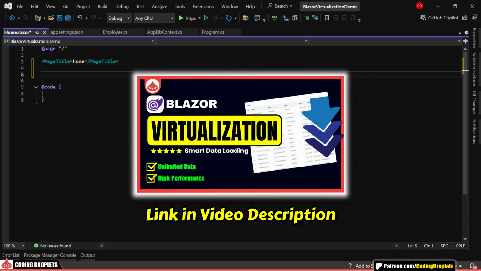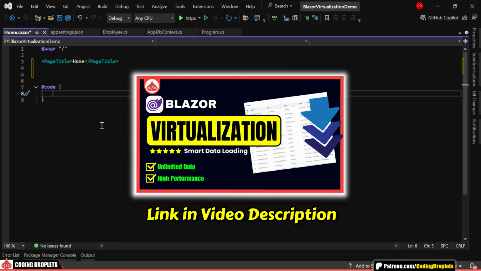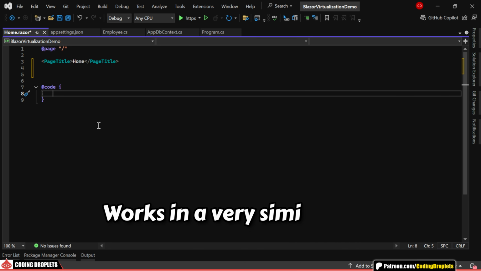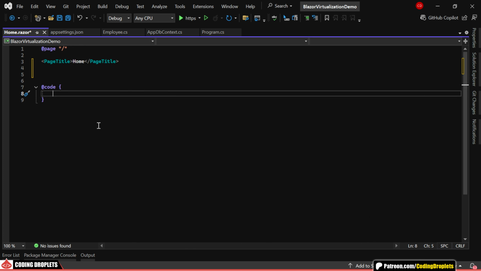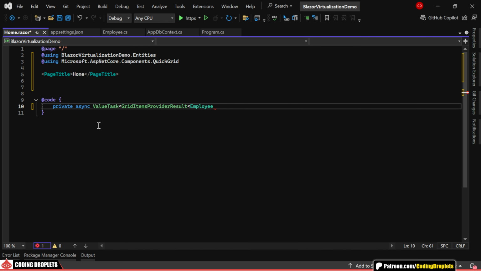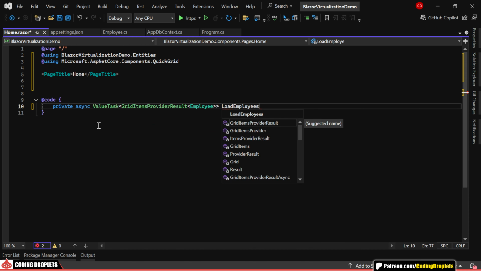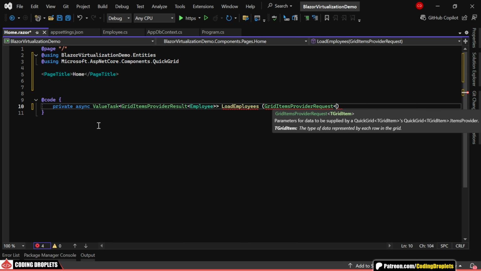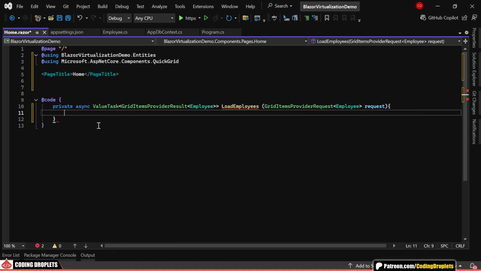In a previous video, we discussed Blazor virtualization. The QuickGrid virtualization works in a very similar way. First, in the code section, we'll create a method that returns a ValueTask of GridItemsProviderResult of Employee. We'll name this method LoadEmployees, and it will accept a GridItemsProviderRequest of Employee as a parameter.